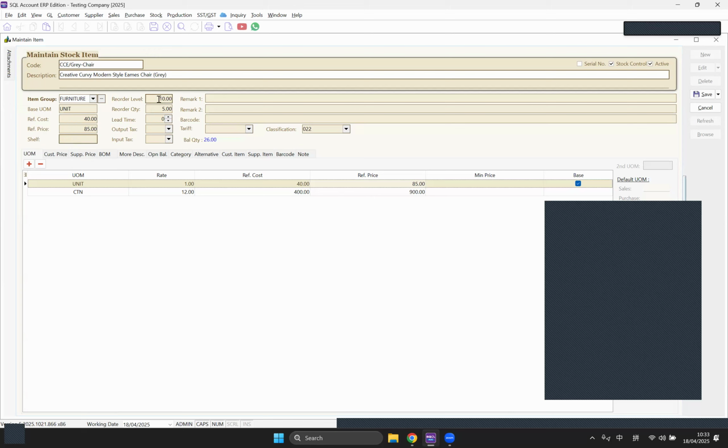And next is the reorder level. Reorder level lets the system prompt an alert to let you know that this product is almost out of stock. For example, if you put 10, when the quantity hits 10 or below, the system will prompt a dialog box to alert you that this product is almost out of stock and you need to reorder again.